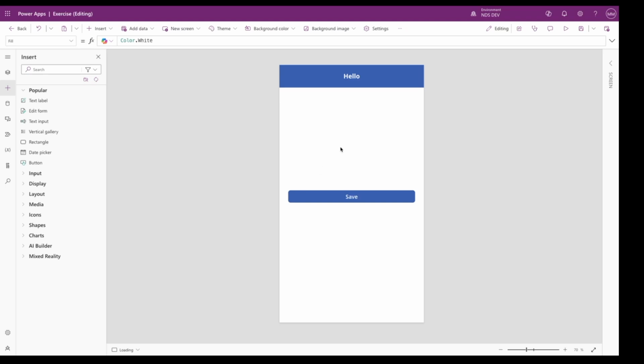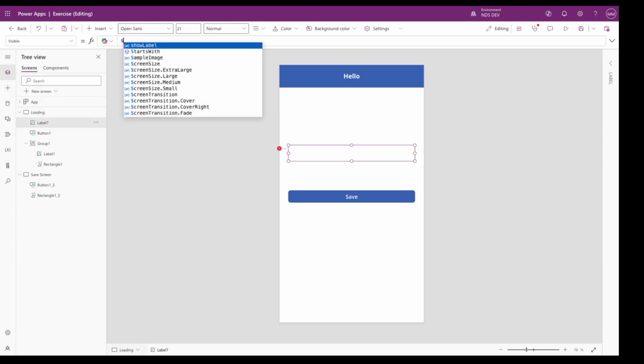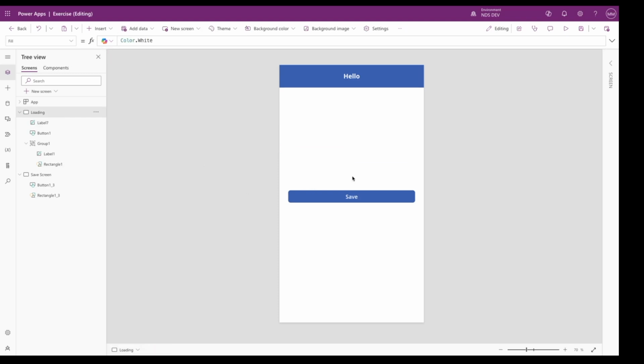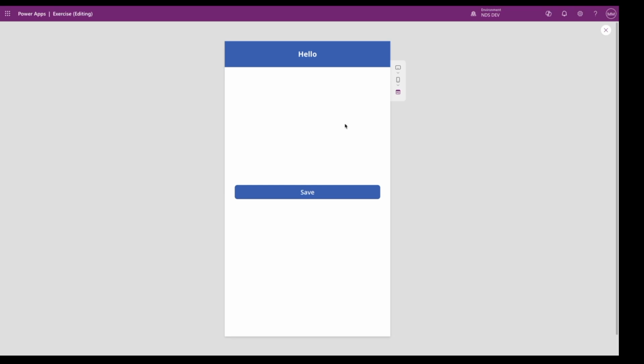Now we'll go back to the label and set its Visible property to showLabel. When showLabel is true, the label will become visible. Let's test this out. I'll run the app, and you can see by default the label is hidden. Once I click the button, UpdateContext runs and the label appears. Very simple.